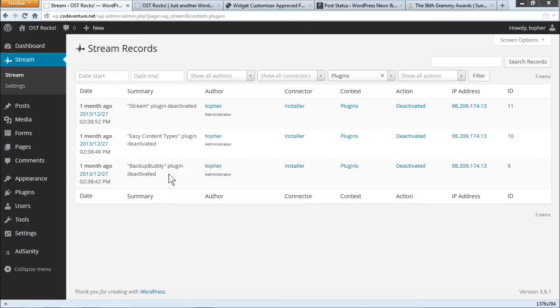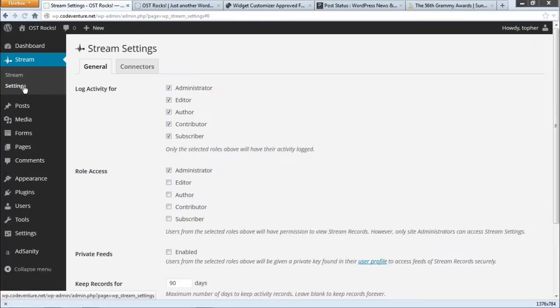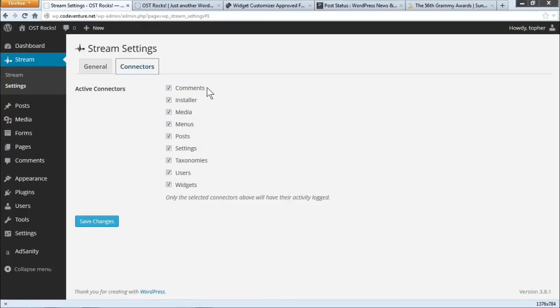So, a month ago I installed Backup Buddy. Or no, I deactivated Backup Buddy. I deactivated Easy Content Types, and I deactivated Stream a month ago. So this allows you to see what's going on your site, and it covers pretty much everything. If we go to Settings, you can see that it can track all of these things.